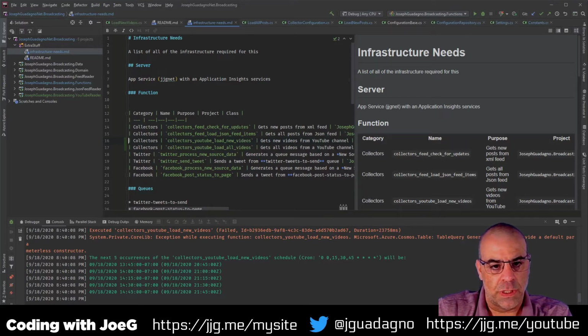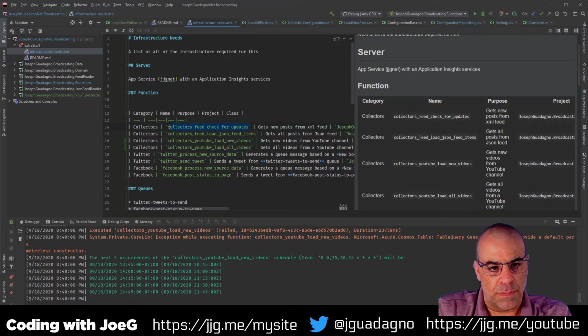The first one will go and check my blog posts, which essentially checks the HTML or the RSS feeds. If there's a new one since the last time it checks, it takes it and sends it off to what's called source data, which is a repository for all the different things that can be broadcast here.